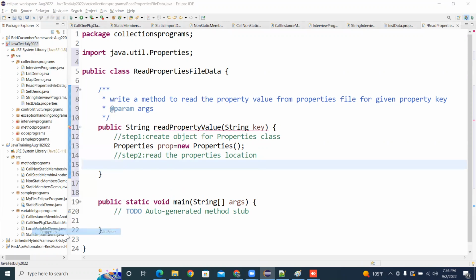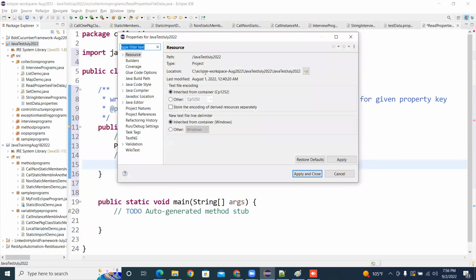How can you get it? I don't want to hard code this path. I'll get it dynamically through code. How can you get a project path? Current working project path. How can you get it? So let me give you this. This is very important.